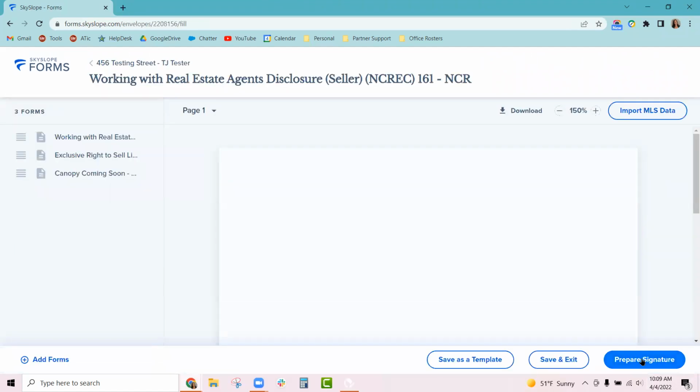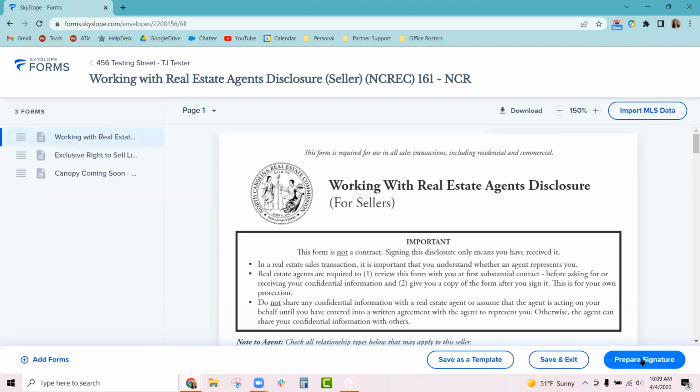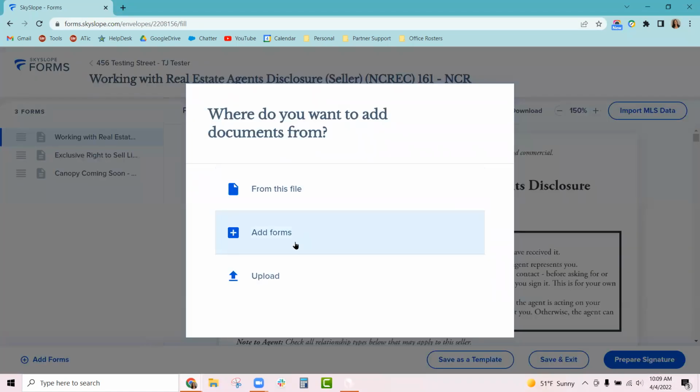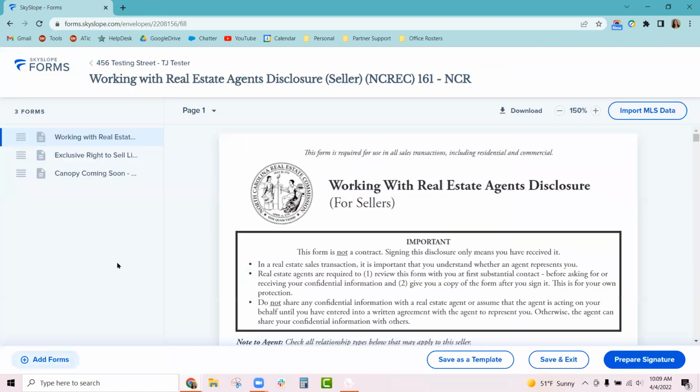This is creating that basically that subfolder in your file where you have all your documents together. And so over here to the right, we're going to see the forms that are in this packet that we're creating. I can get rid of any if I chose the wrong one. I can add forms at the bottom from this file, from the forms library, or upload it from my computer if I forgot one.